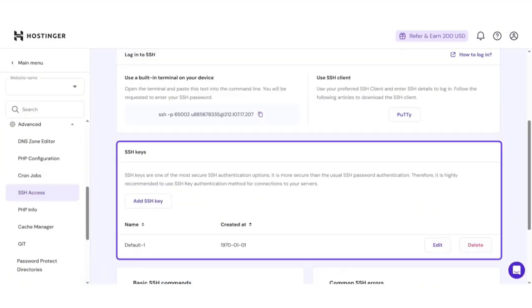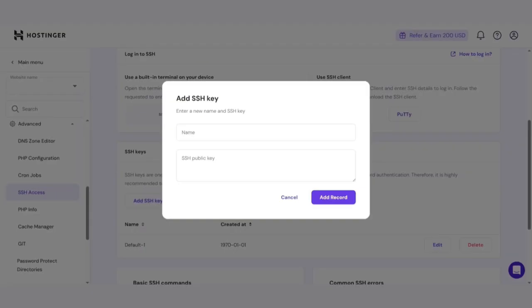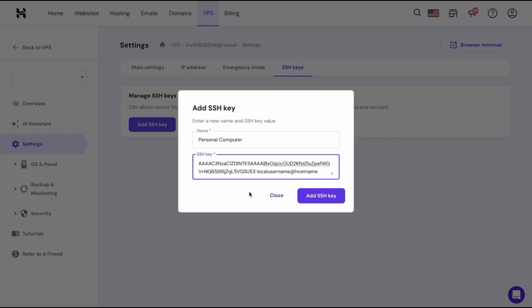Then, scroll down to the SSH Keys section and click Add SSH Key. Enter a name for your key, paste in the public key you generated from PuTTY, and click Add. And that's it. You've successfully generated SSH in Hostinger. With this SSH key, you can securely connect to your server without needing to enter your password every time, keeping your connection both safe and convenient.